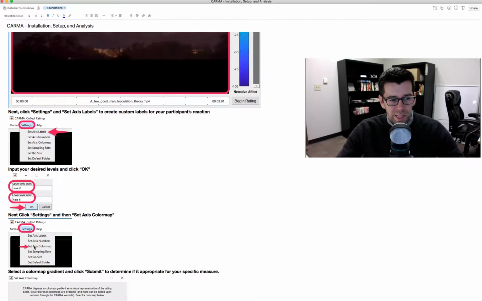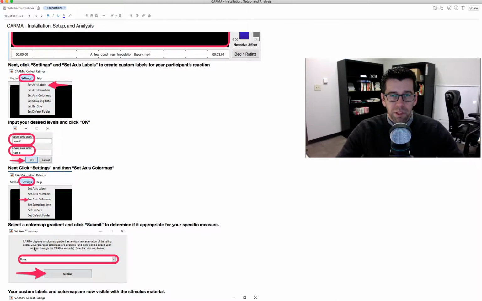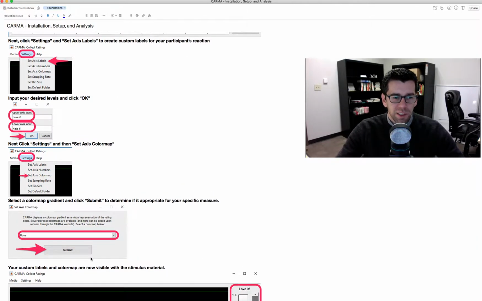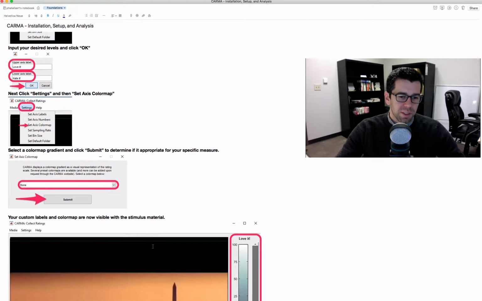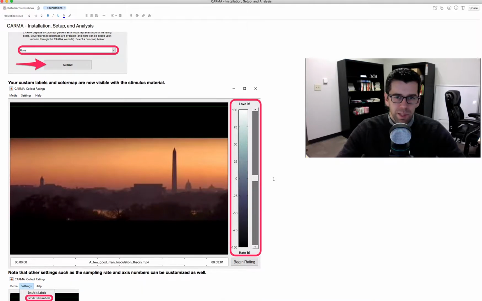So I'm going to click Settings and then Set Axis Color Map. And this part's a little bit annoying if you're trying to pick out the perfect color scheme. One, you're a little bit limited, so you've only got a handful of options. And two, you have to click them and hit submit in order to see what they look like. In my case, I'm going with bone. It sounds kind of scary, but basically it is just a monochromatic scheme. So black says hate it to me, white says love it to me. I think that works for my purposes.